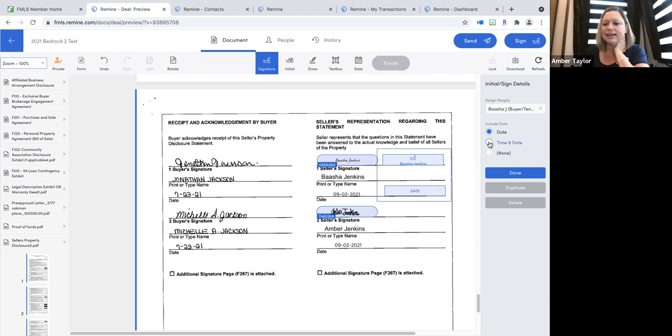Let's say that I don't want a date at all. I just want their signature on it. Then again, it's going to give me that option here on the right to say I don't need a date on it. I just need someone's signature or initial.